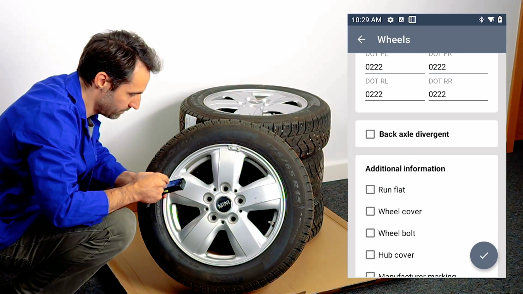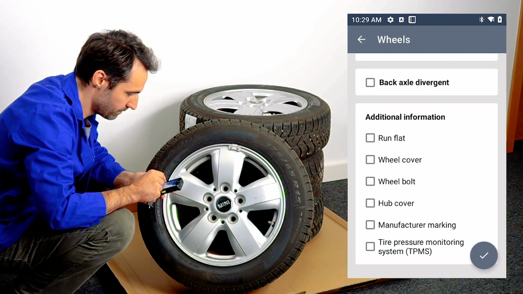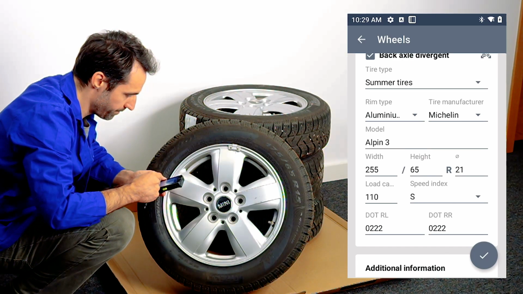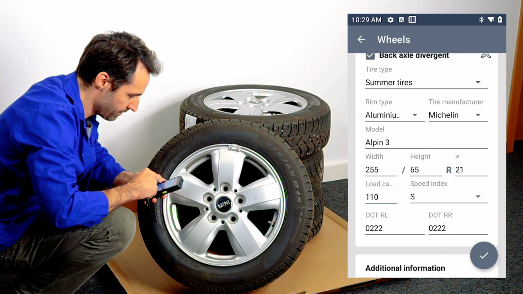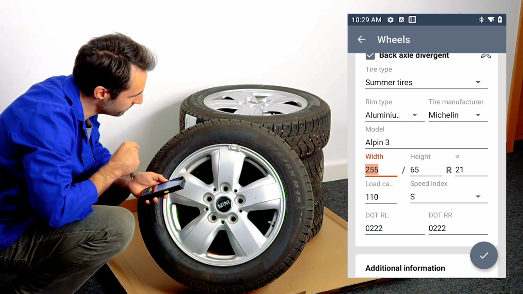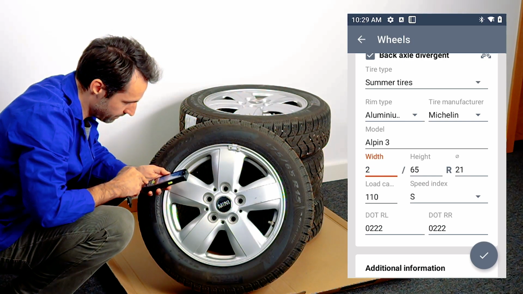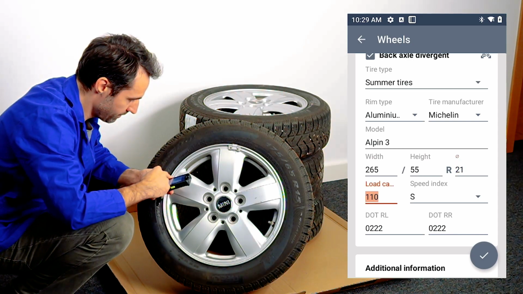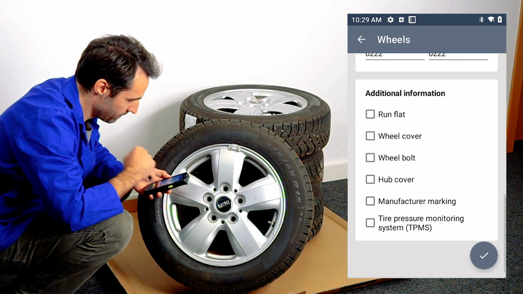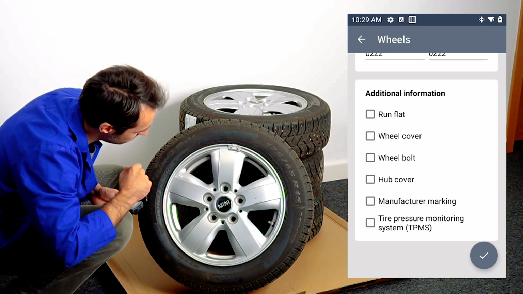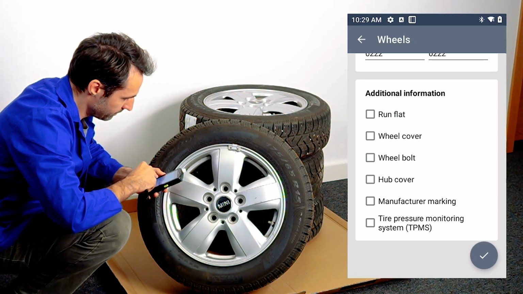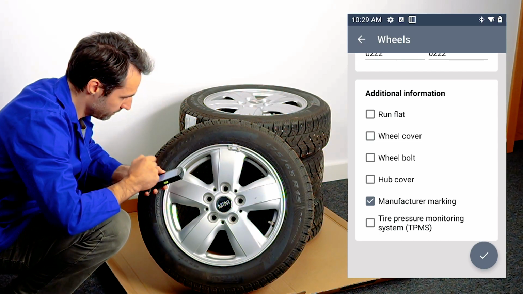Assuming our set of tires now differs on the rear axle. Autoscan automatically takes the data from the front axle, as this often only differs minimally from the rear axle. Enter the tire dimensions exactly as they appear on the tire. Simply type the numbers and autoscan jumps to the correct field. A small change to the additional information and we are done with the recording of the tire data.